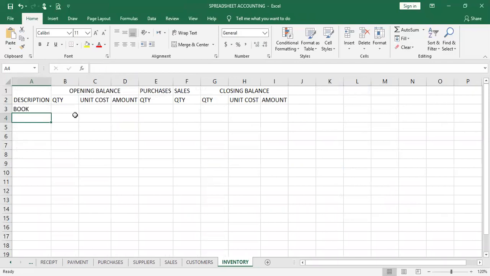And now you see that book as an item is appearing in the inventory account, and it is using the reference address equal to file L2. That means when you go to the file sheet in cell L2, that is where we have the book as an item.